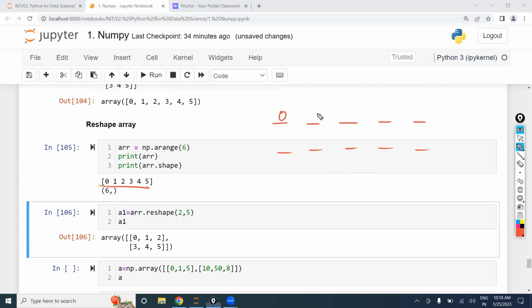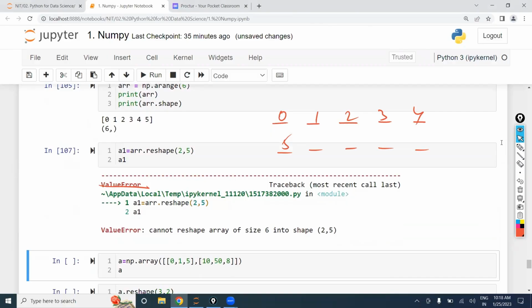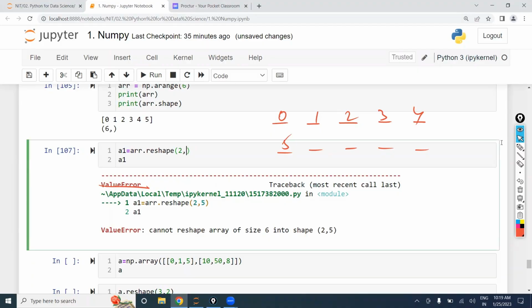It is not possible, because with 0, 1, 2, 3, 4, 5, these 4 positions will be empty. So it is going to throw an error: I can't reshape 6 elements into 2, 5. It is not possible with 2, 5. It is possible with 2, 3, or 3, 2, or 6, 1, or 1, 6. These are the possibilities, and every possibility has 6 values.